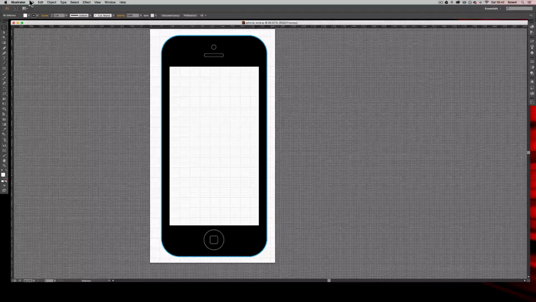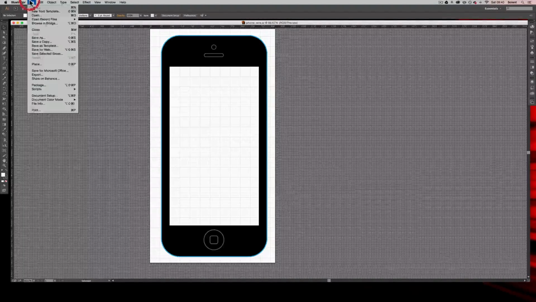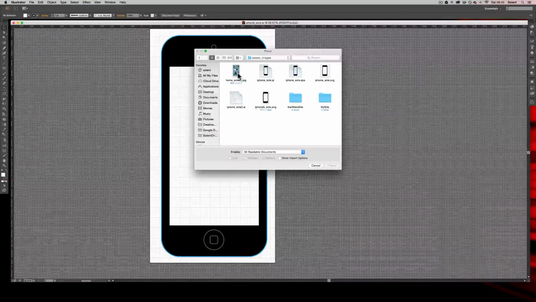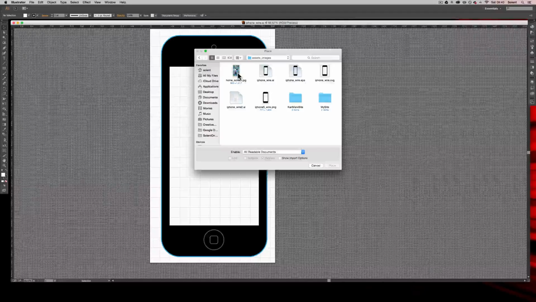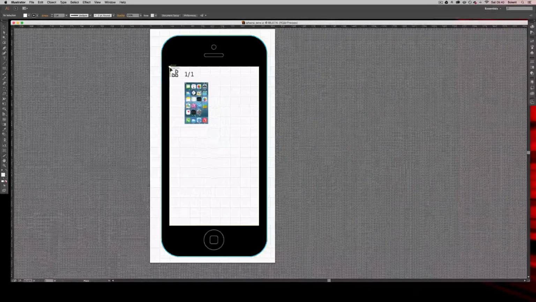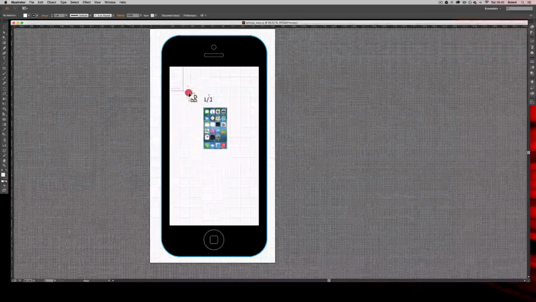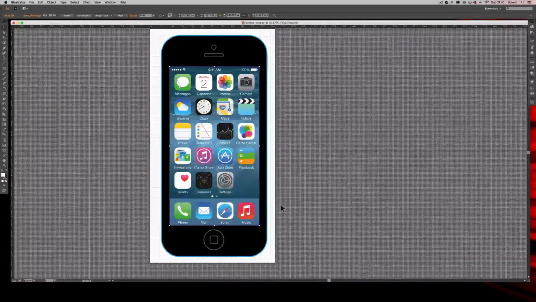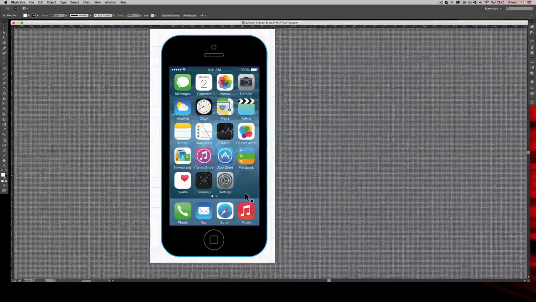I'm just going to bring in a representative home screen. So I go to File and I say Place. Okay, I'll go and select a little home screen here. It comes in, I'll click here and just drag that out. It should be the right proportions. So we put on our home screen.